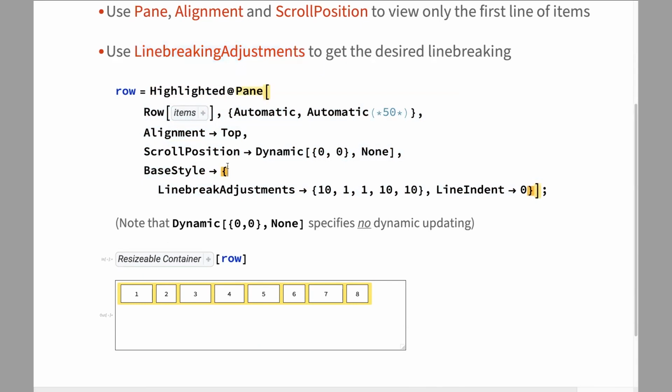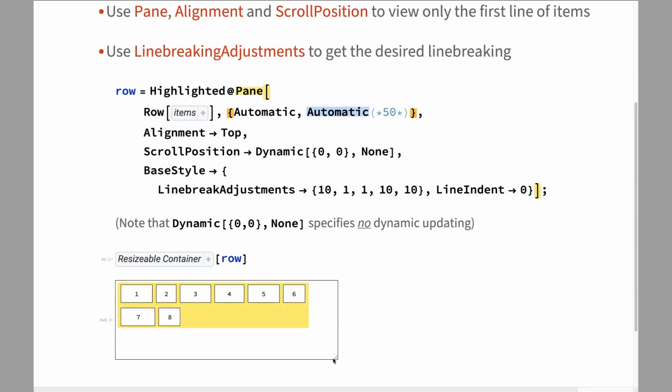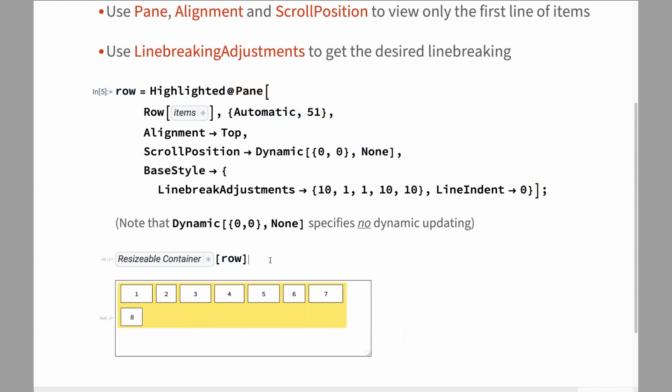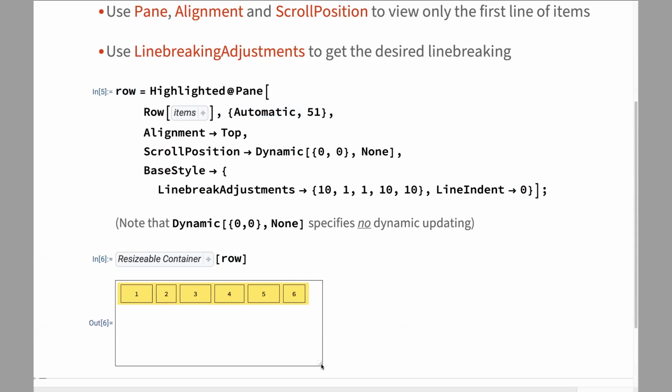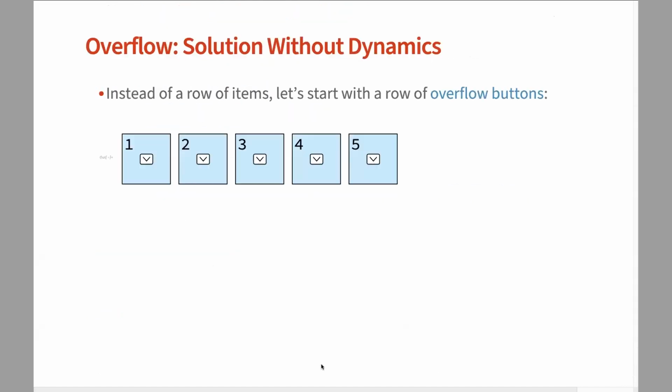If I evaluate this and put it in this resizable container, then we have these items, and I've highlighted the pane so you can actually see what it's doing. At the moment, I haven't constricted it to the first line, so you can see that they're line breaking away one by one. Then if I do constrict this to the first line, you can see that they're disappearing one by one and you don't see anything else. Okay, so that's good.